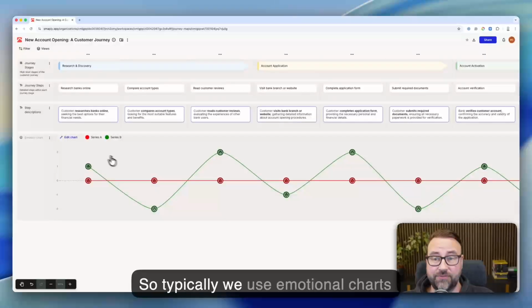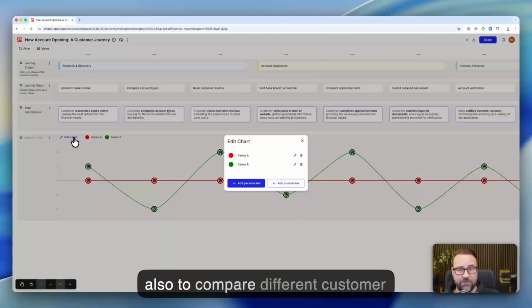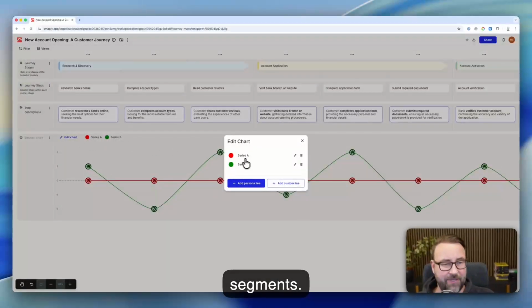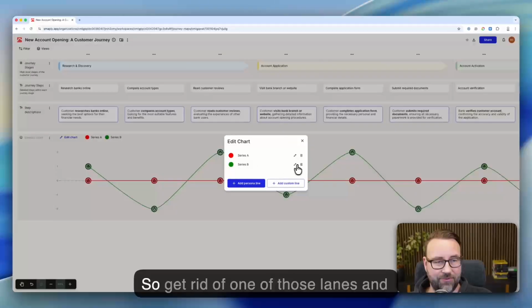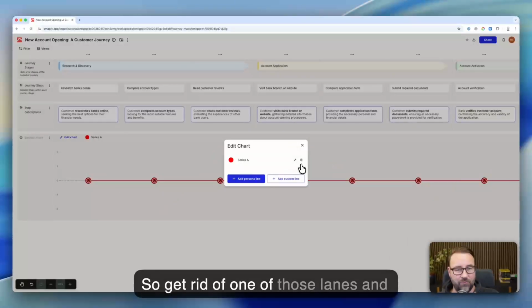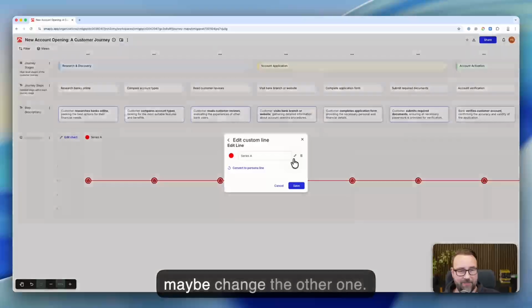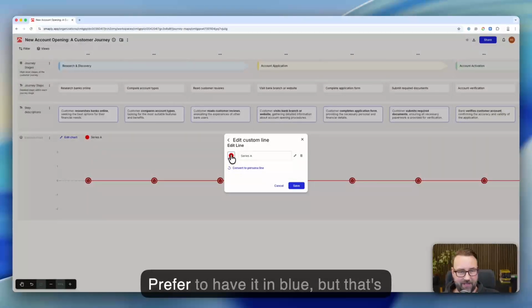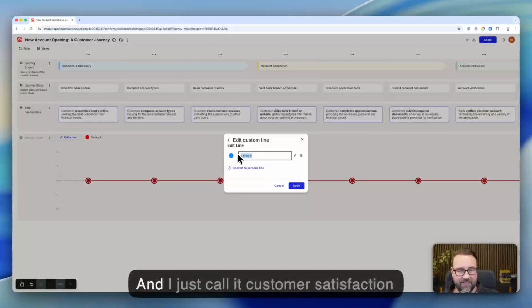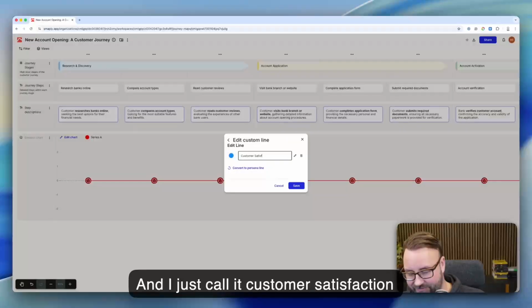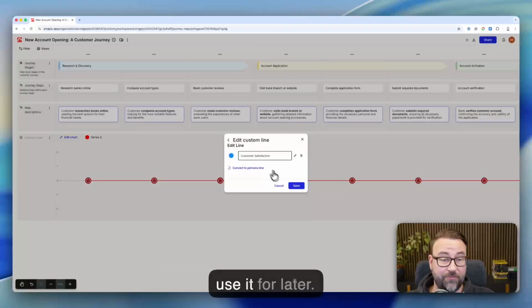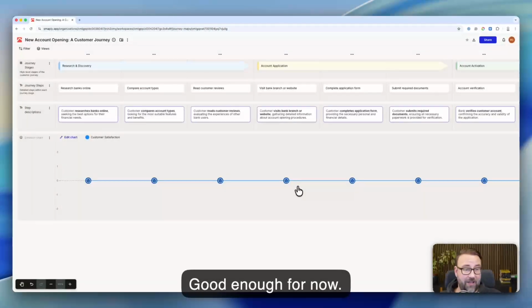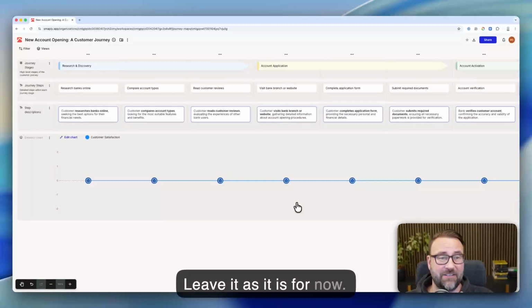So typically we use emotional charts also to compare different customer segments. We don't want to do it for now. So get rid of one of those lanes and maybe change the other one. I would prefer to have it in blue, but that's just my own preference. And I just call it customer satisfaction because that's what we're going to use it for later. Good enough for now. Leave it as it is for now.